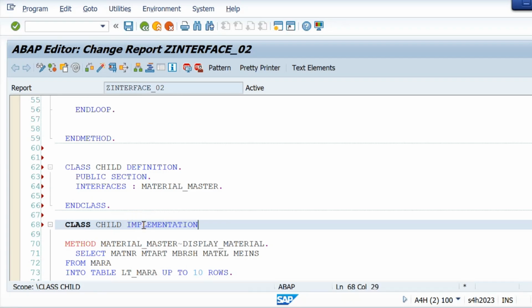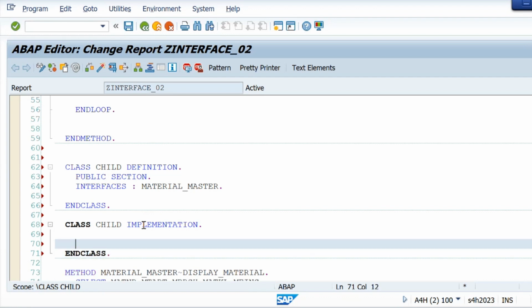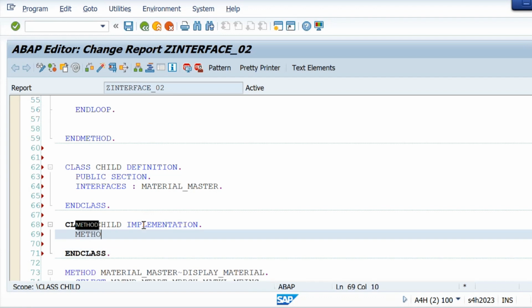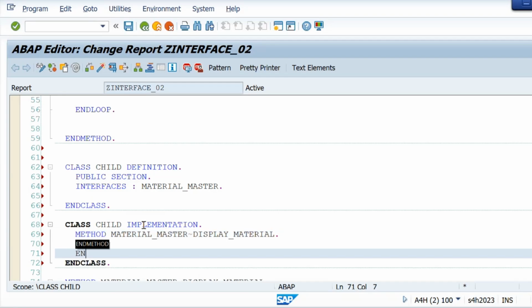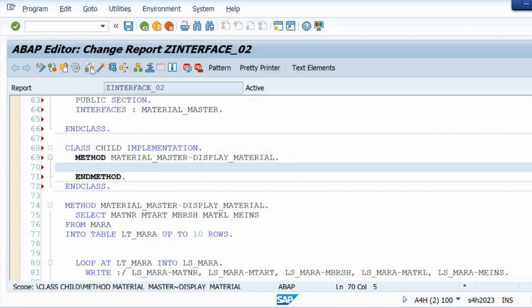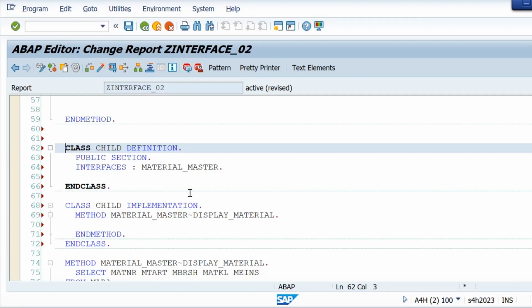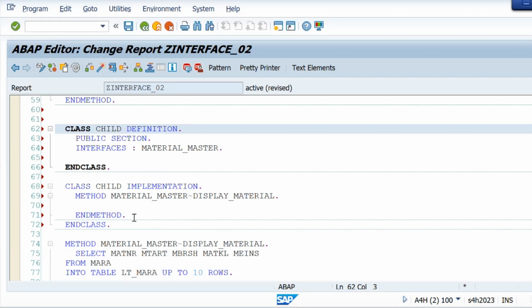Class child implementation and end class. And here, my method, material master, tilde operator, display material. Now you can display your material master here with some other logic, right? Is this the same? Wait. Only methods can be defined. Class implementation. What is the issue I have made here? Oh, got that. We have made a mistake.